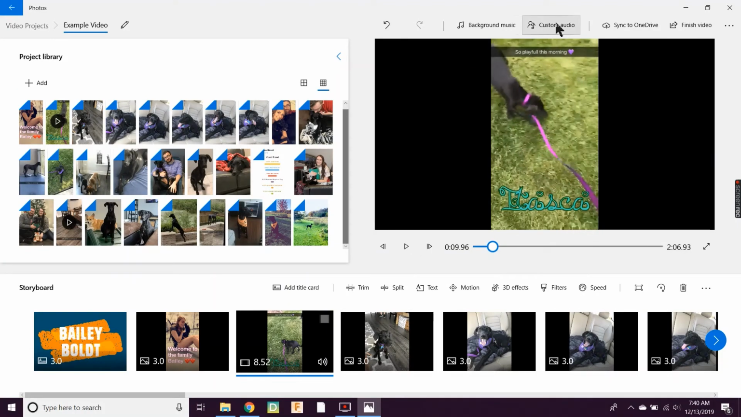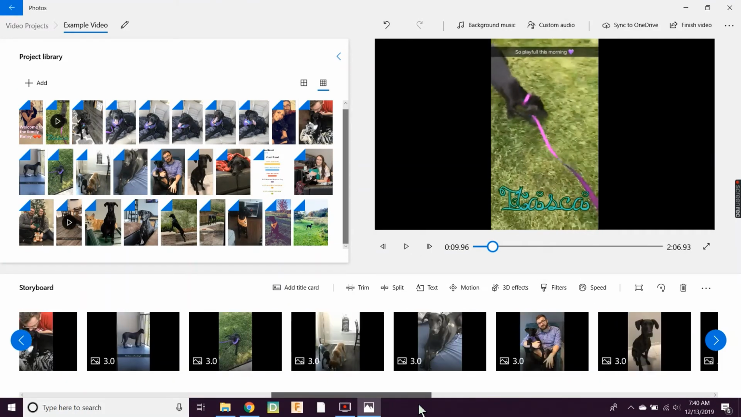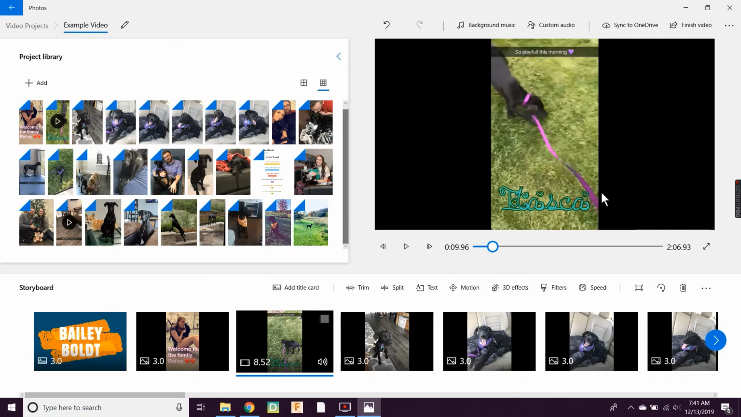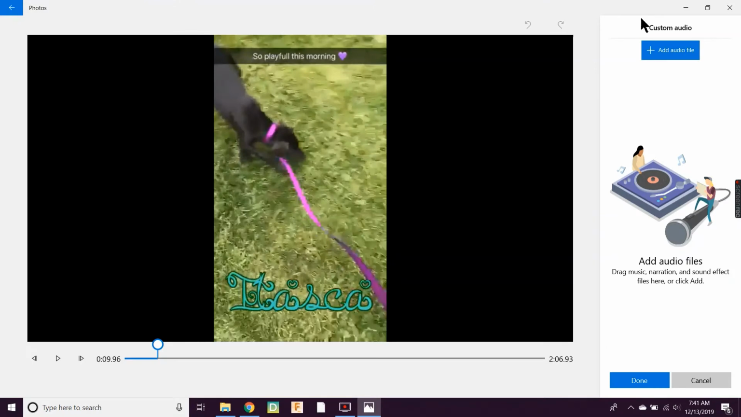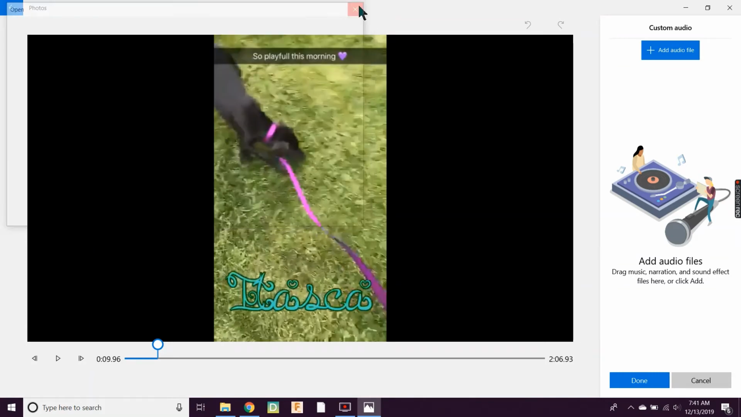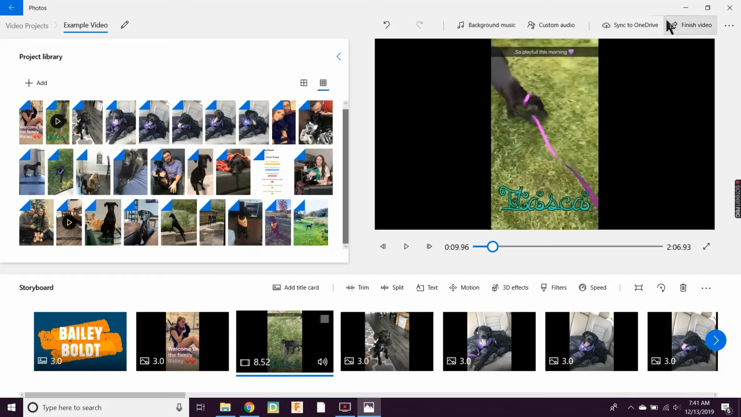And then let's say I wanted to add custom audio for something. Like I have a video right here. This video that's showing right now doesn't actually have any audio to it. So I could actually add a custom audio file right here and pick it up from your PC, open it, and it would go along with that video. Then you would hit done. For me, I don't have one of those ready, so I'm not going to add it. But you guys can add custom audio to every video that you want.